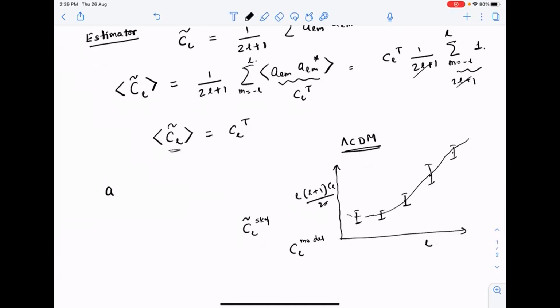So this, like I said, ALM is a complex quantity. That's why we take the complex conjugate, multiply, and compute the CL. If I take ALM star with minus M, this is the same as minus 1 to the power M times ALM. Okay.